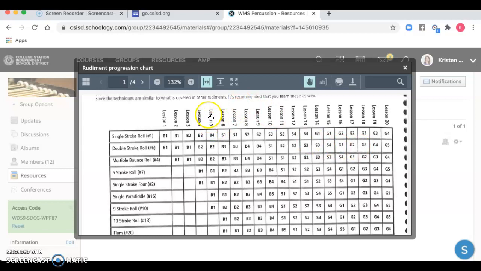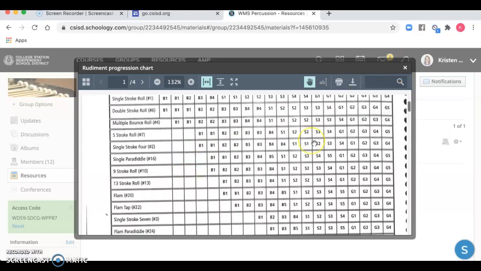I have uploaded lesson 5, and in your folder you will see how this works in just a second. As soon as you go on this chart and click on these, I want you to start on lesson 5, and I want you to color it in when you feel like you can play it adequately. So I'm going to click down here.